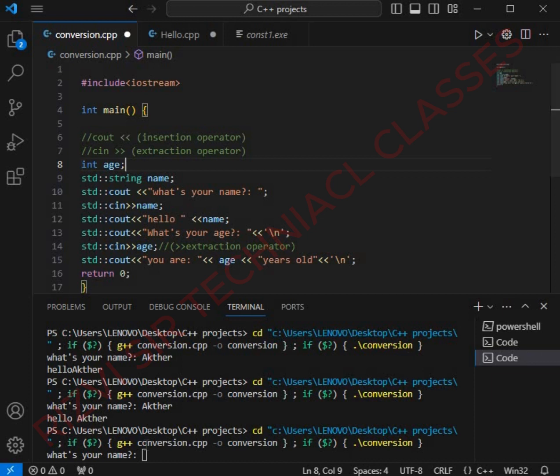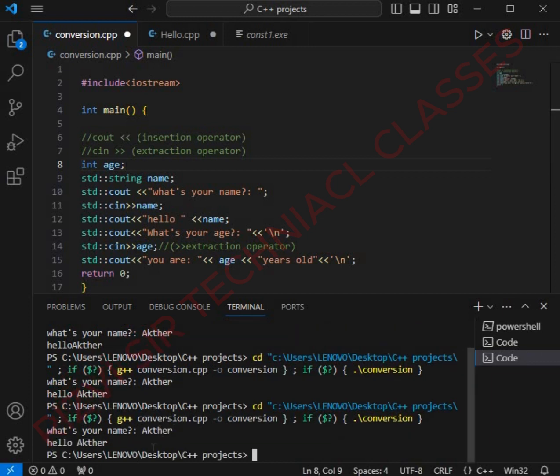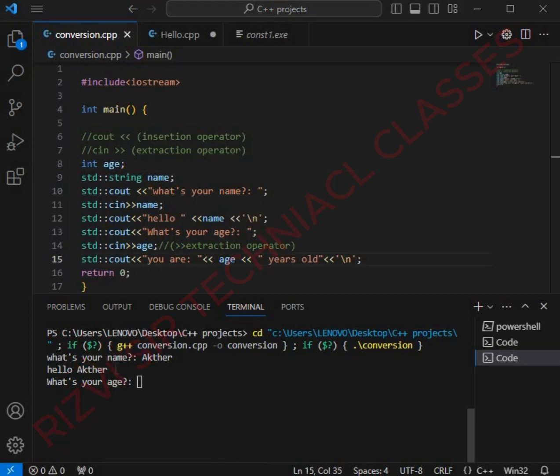Let's try it. What's your name, right? Akhtar. Then it's giving output hello Akhtar. Now it's asking for what's your age. Let's type 19. Then it's giving output you are 19 years old. Got it? Hello Akhtar, you are 19 years old. So that's how to accept some user input.